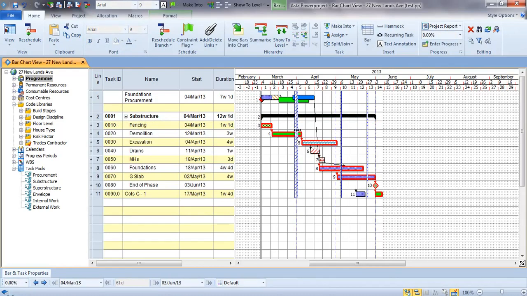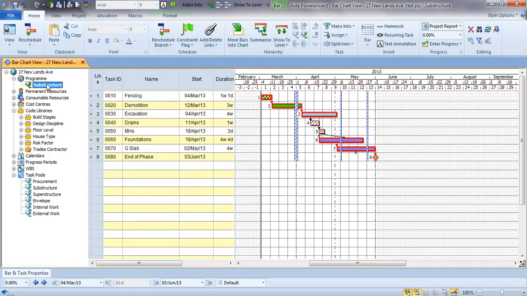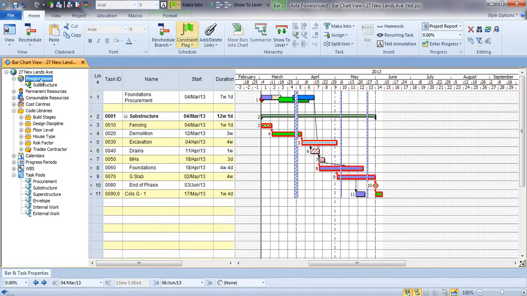And then we can click on the minus sign to collapse it, or we can double click on the graphic to expand it. In this way, we can create a work breakdown structure, a hierarchy, which we can see in the left-hand view over here. So we can just click on the word substructure. We can just look at that part of the work breakdown structure in isolation.